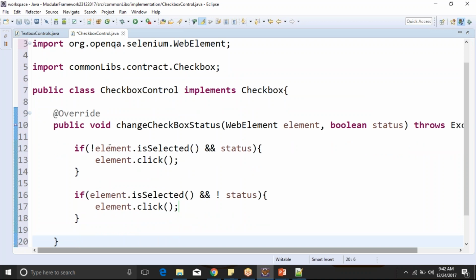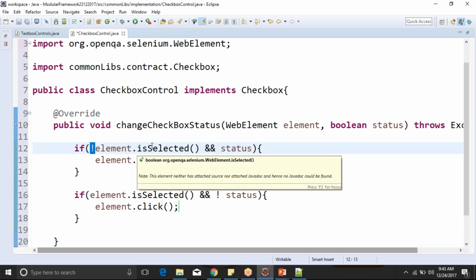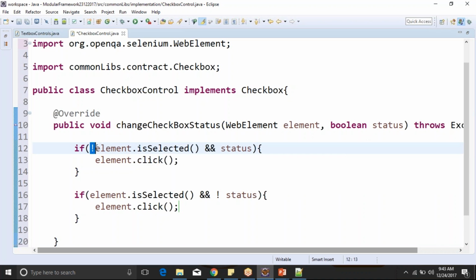The first one is element is selected. If it returns true, that means element is selected. And we are purposely adding an exclamatory sign. That means whatever value will come, I'll negate it. So if the element is not selected and status is true, that means you want it to be selected, then go and click on it. Next is if element is selected and you don't want it to be selected, then go and click on it. Now these two, otherwise don't do anything. Does it achieve what we are trying to get?